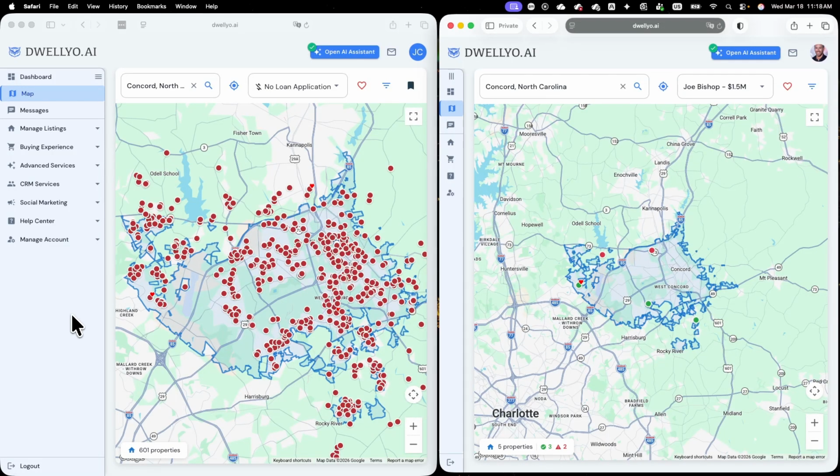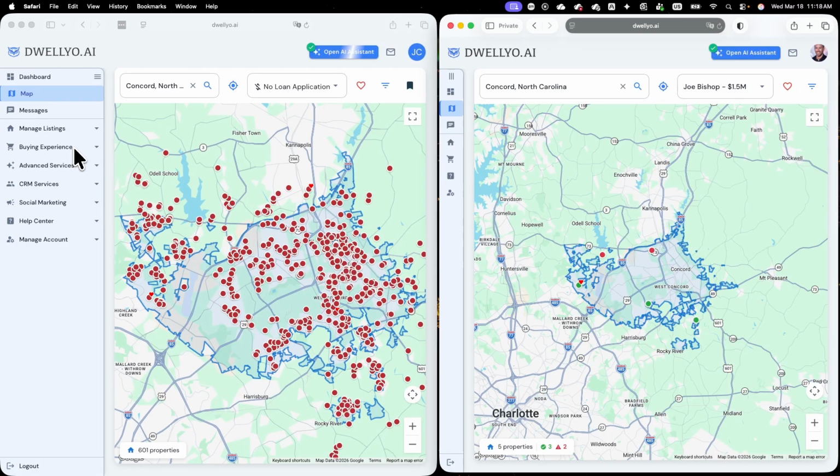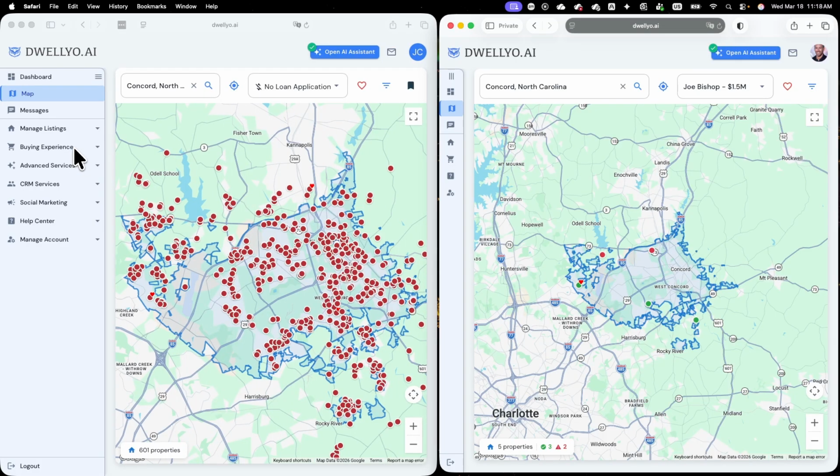Today we're going to familiarize ourselves with the buying experience section here on Dwellyo. For this setup, I have our agent here on the left-hand side, and I've also added in our buyer on the right-hand side. I thought it would be really helpful to see exactly what the buyer sees. As you take various actions, you can understand what your buyer experience is, and we can see what the effect of all these things are.